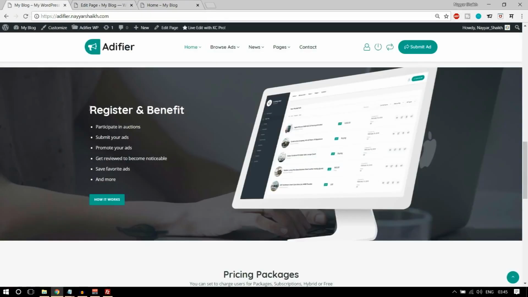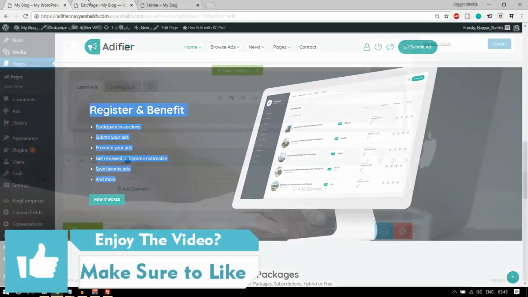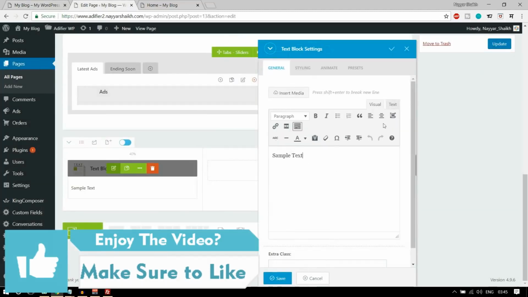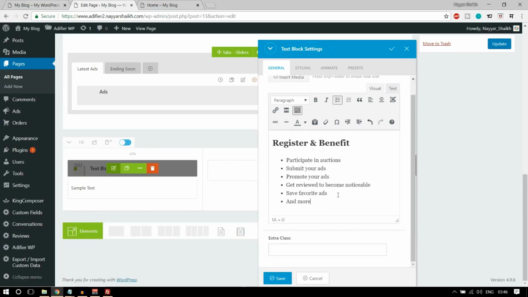Okay, now let's add this simple text over here. Copy this simple text from here, click on add element and select this text block, and let's paste everything over here. Let's paste it. Okay, so we have this thing.